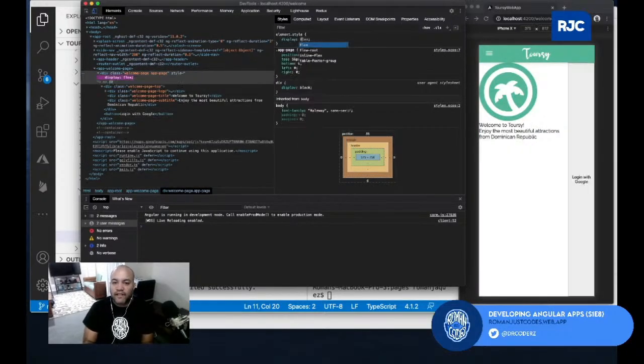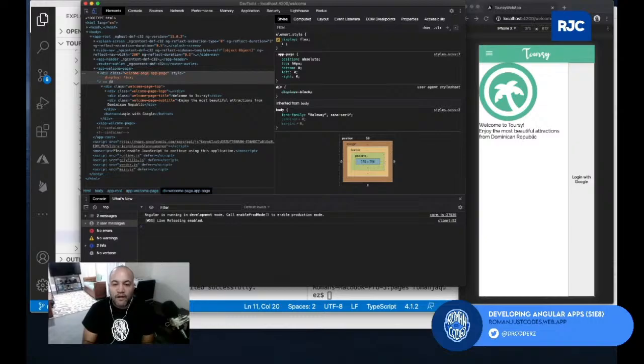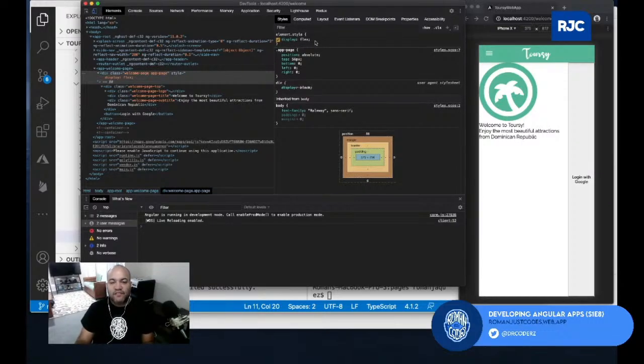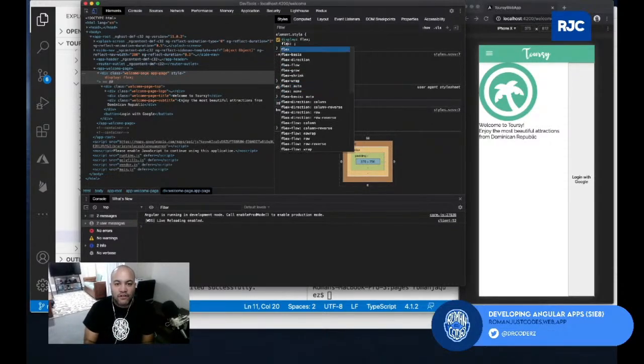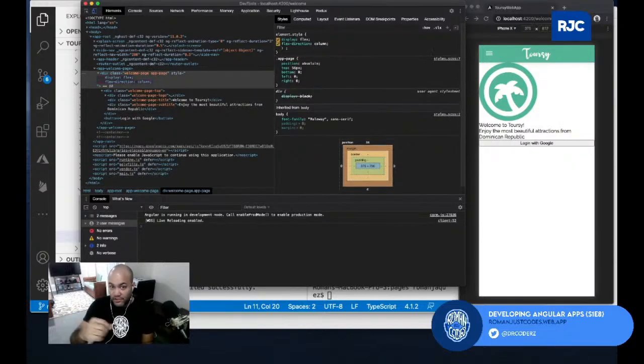I want to say display flex. Of course, that's not what I want, but I want to do it because I want the components inside to behave responsively, in a responsive way. So check this out. I'll do flex direction column. Now you see it behaves as a column.